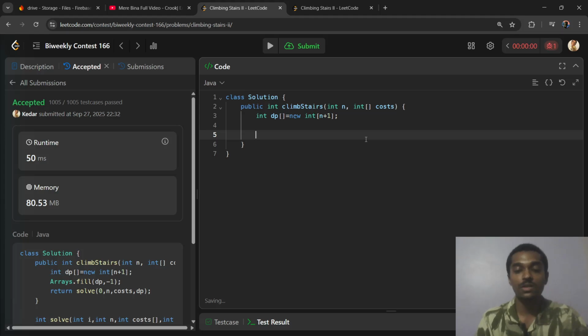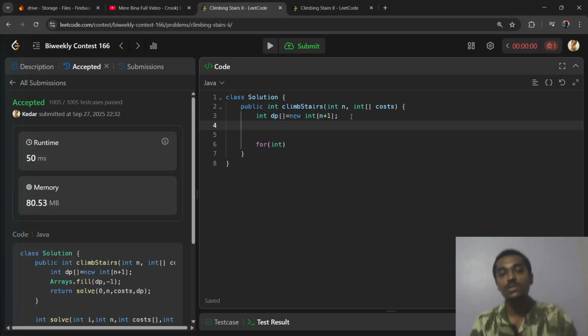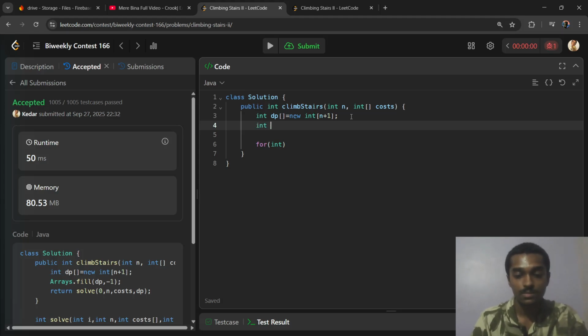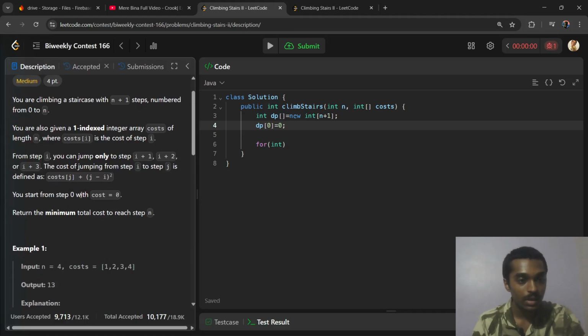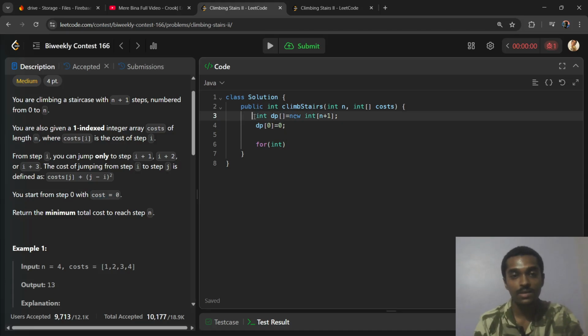So we can just run a loop, and dp of 0, to reach the 0th stair, our answer is 0. Okay, dp of 0 is 0. This is given in the question. To reach the 0th stair the cost is 0. This dp array is storing the minimum cost.